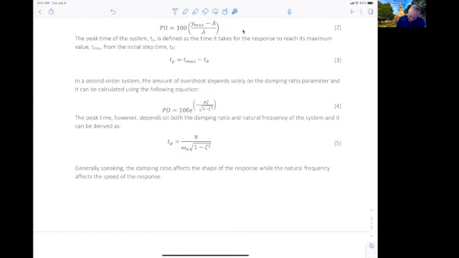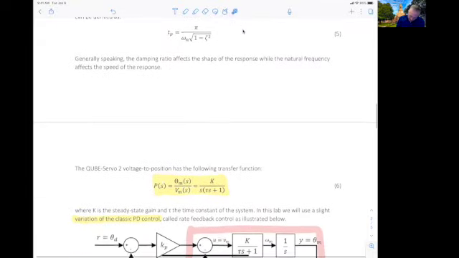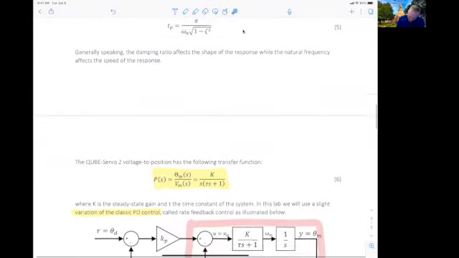And then the peak time is going to depend on omega n and zeta, but zeta is really a shape parameter, so omega n dominates this. So you're going to have percent overshoot constrained by zeta, and then from there, hit the peak time by solving for omega n. Okay, so that's the setup.